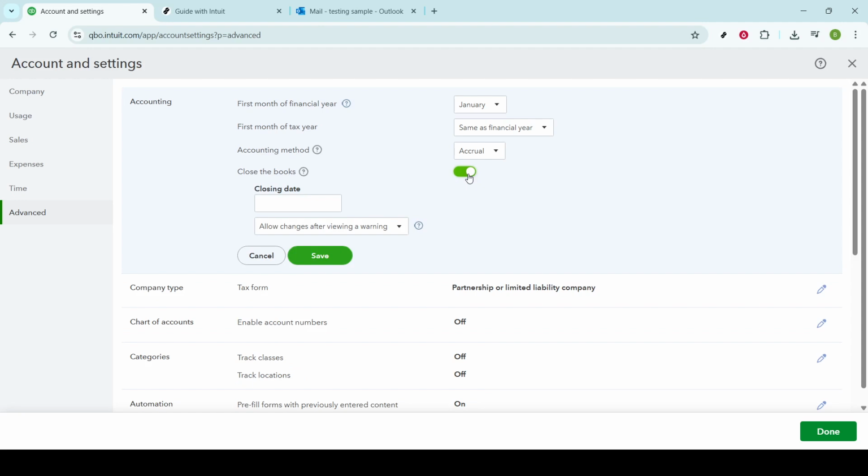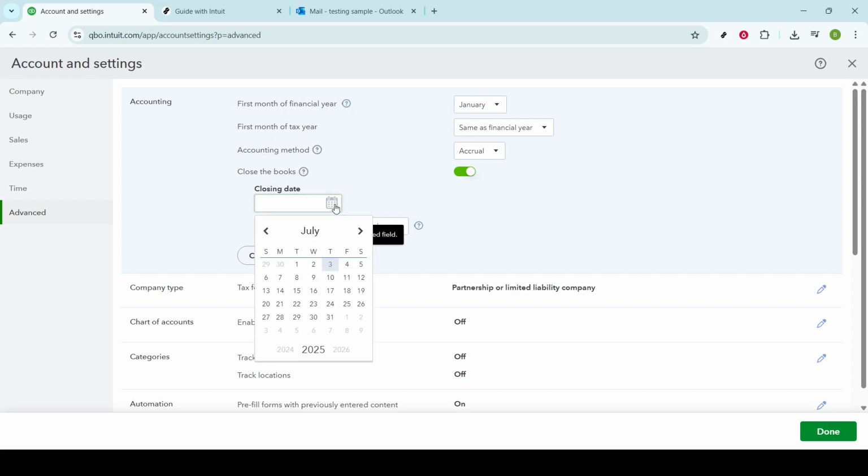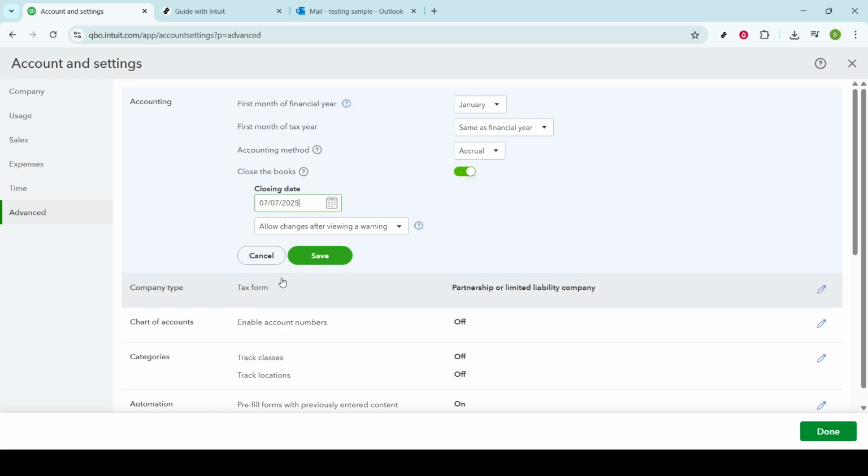Next comes a crucial step: selecting a closing date. This date represents the point up to which your accounting records will be shielded from any adjustments. It's like setting a definitive cutoff point for any changes that shouldn't happen unless carefully considered. To further prevent unintended changes, you'll want to check the option that says, Allow changes after viewing a warning and entering password. This feature provides a safety net by allowing changes only after a warning and the correct password entry.